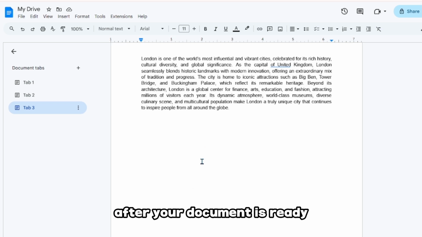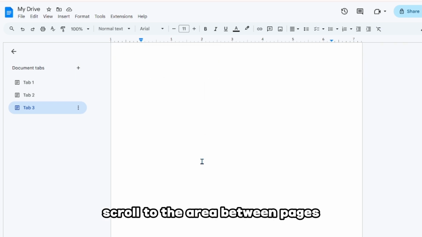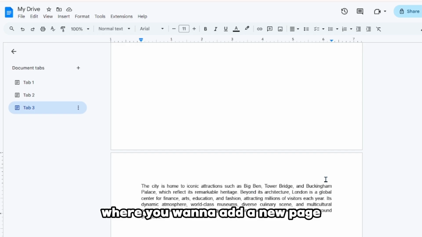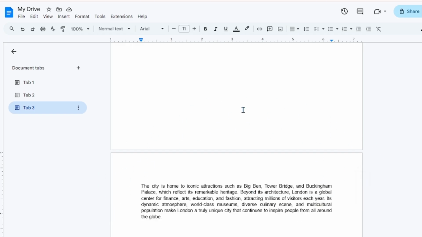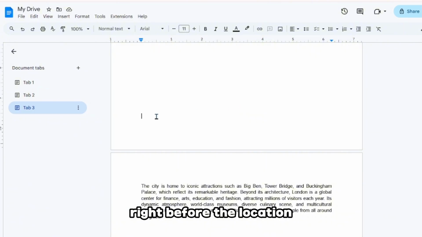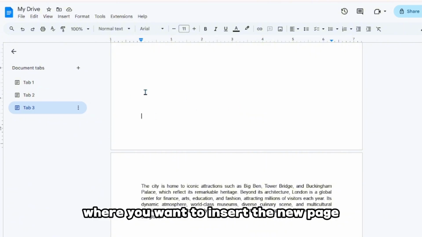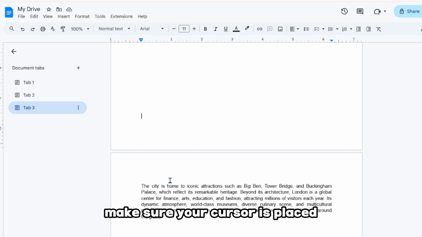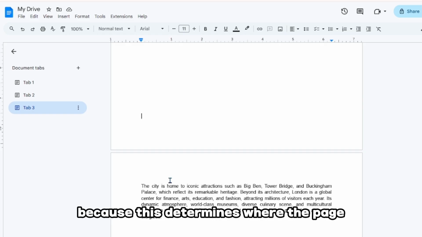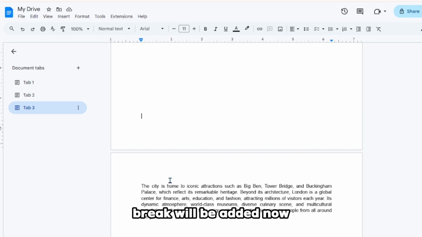After your document is ready, scroll to the area between pages where you want to add a new page. Carefully find the exact position where the new page should appear. Then, click at the end of the page right before the location where you want to insert the new page. Make sure your cursor is placed precisely at that position, because this determines where the page break will be added.